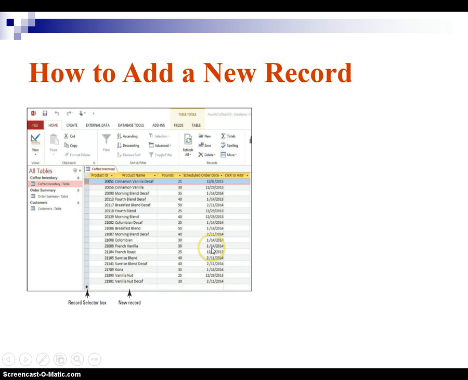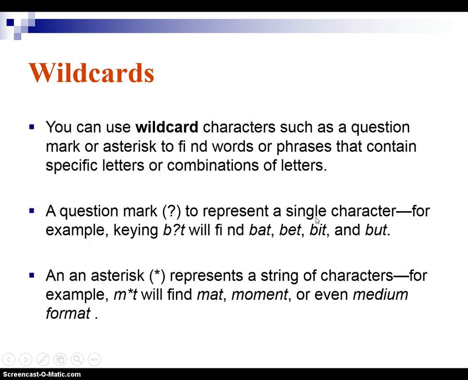Now, how to add a new record. Databases are a little bit different. You can't just do insert record. It is always located at the very bottom. It's the last record. You can insert a new one. The little asterisk over here lets you know that that is the record that is selected, but you would just type your information in here and have to move it later.